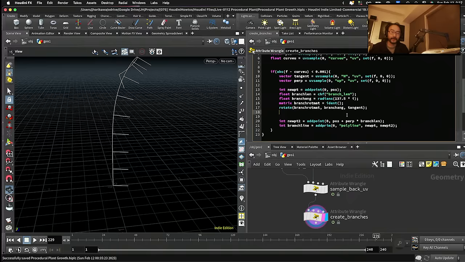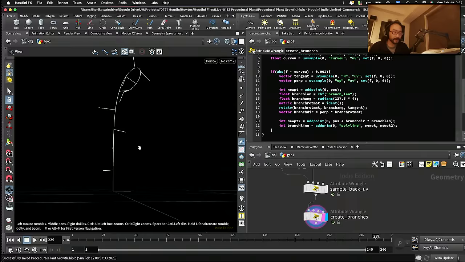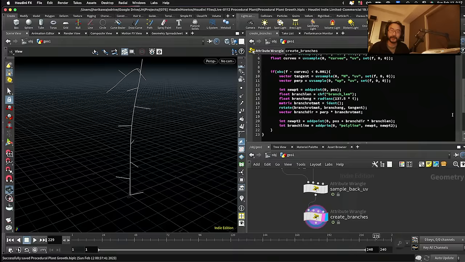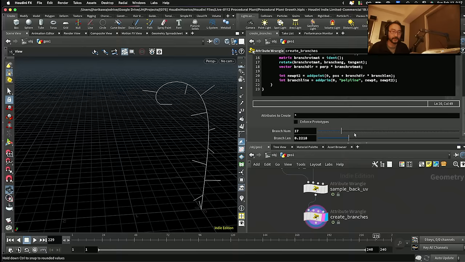Okay, now I want to rotate this perpendicular, so I'm gonna rename this to branch direction by rotating the perpendicular vector value with the branch rotation matrix and replace this with the perpendicular, and there you go. Looks more like a totem pole, but starting to look more organic, I hope. If I increase the branch number, we start to see. Still doesn't look like a plant, but I think it's a good start. There you go. Looks more like it.